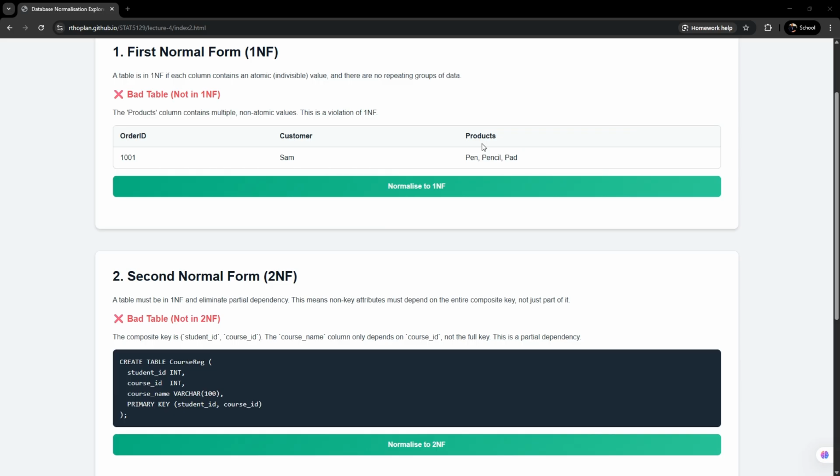What does this mean? It means that every non-key column must depend on the entire primary key. What is a non-key column? For example, here you have customer and product. These are non-key columns. Order ID may be considered a key, for example. Every non-key column must depend on the entire primary key. That's what it means.